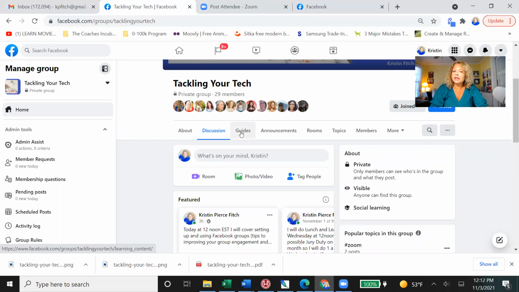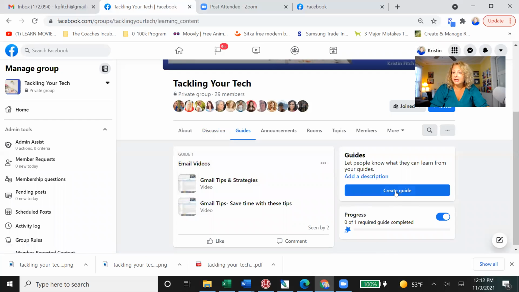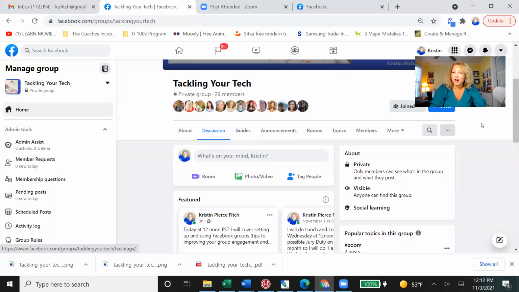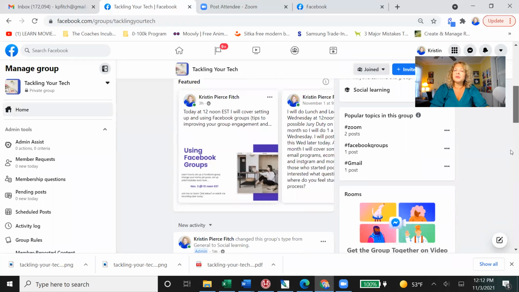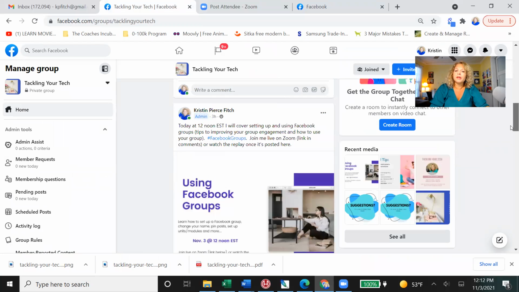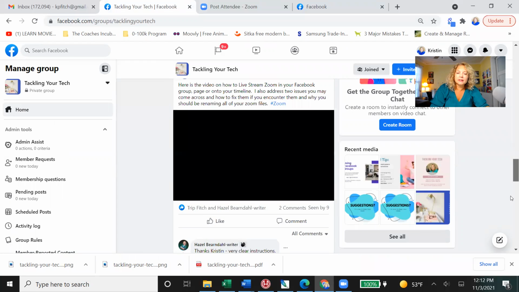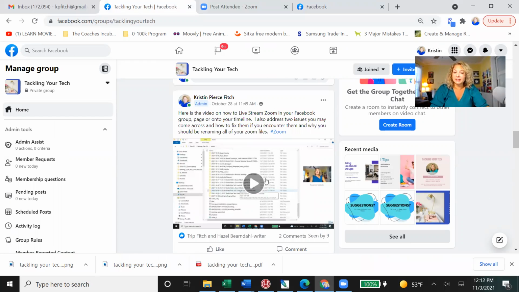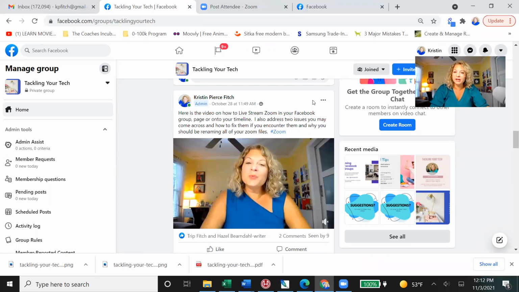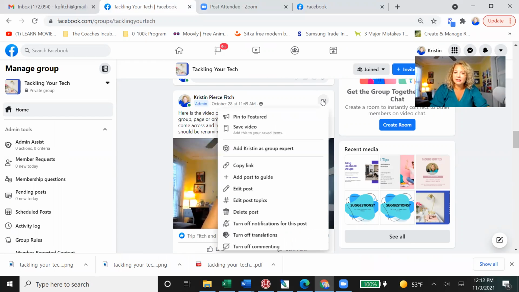Nothing will be there, but you can either go to the guide page and create a guide, or what's super cool is if you go into discussions and you've already started saving content related to the guide, like PDFs, handouts, videos. I'm looking for my live stream. Okay, I can take this video of how to live stream your Facebook video, right click the three dots, and switch this to say add post to guide, which I think is awesome because you don't have to create all new content. You can implement this guide feature and then put things you've already done in the past into these guides.